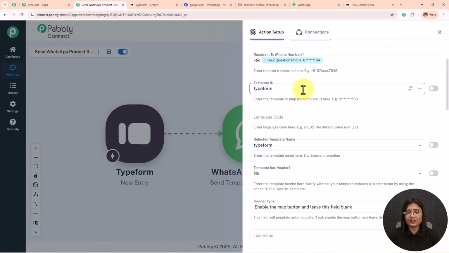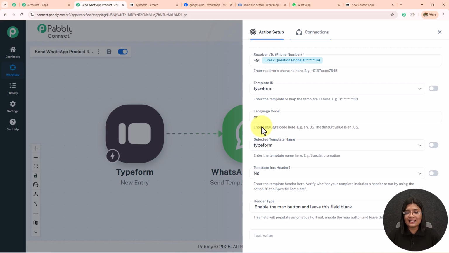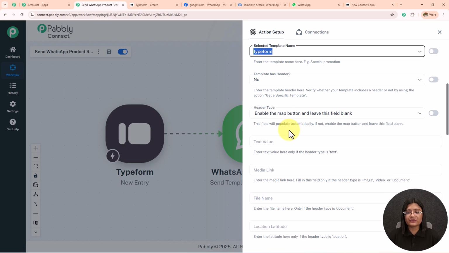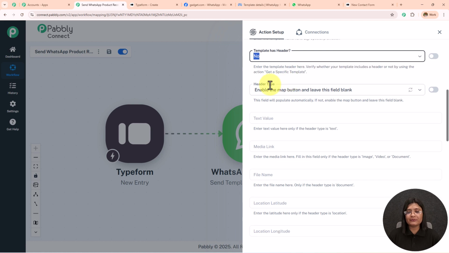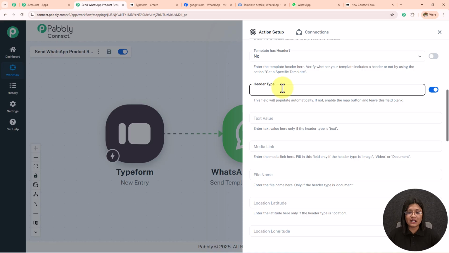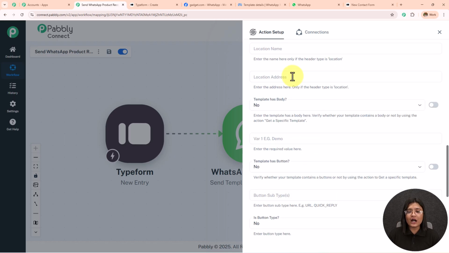So I'm going to click on this template ID and select the same template. Now I'm going to enter the language code as EN, and as I select this template ID, it will start displaying the template name also, which is this one only, Typeform. The template has header? No. So if the template does not have this header, I'm going to toggle on this header type mapping button and remove the text from there. I need to keep it blank. Then these fields are not required when I just need to send the template message. So I have skipped this.